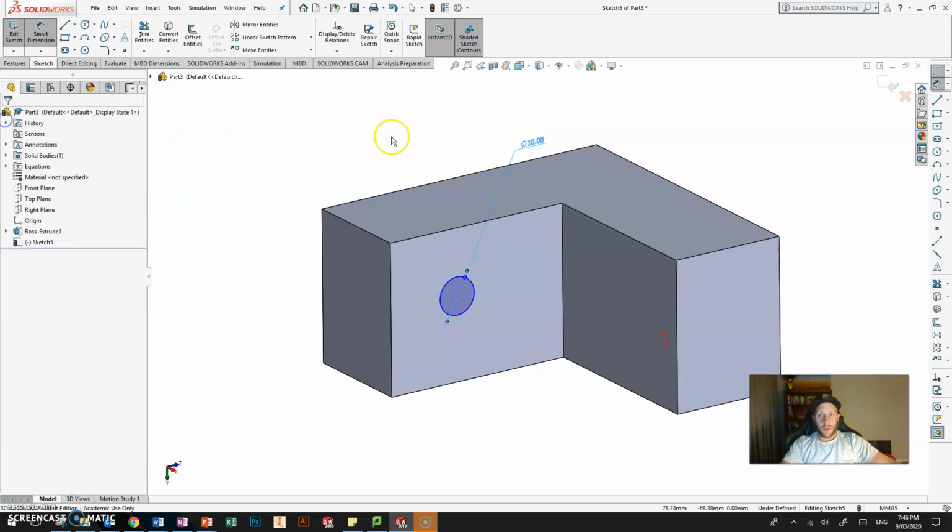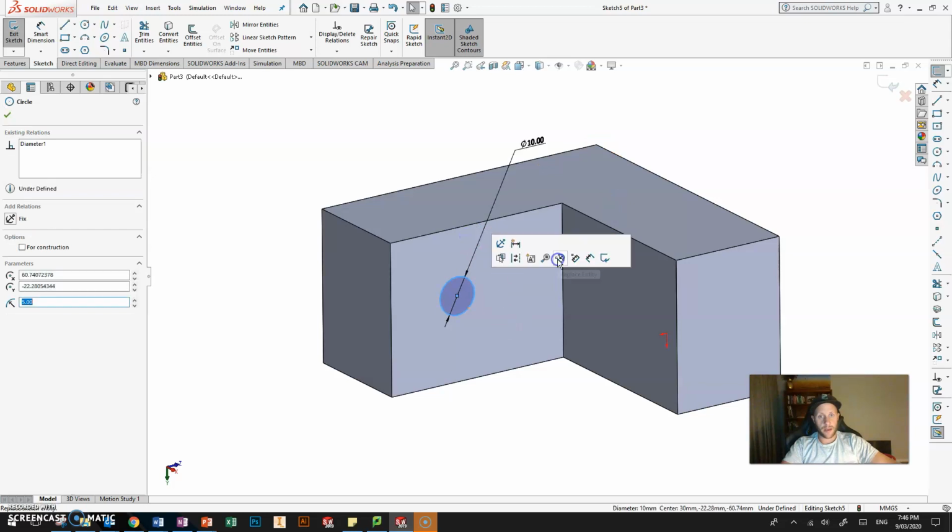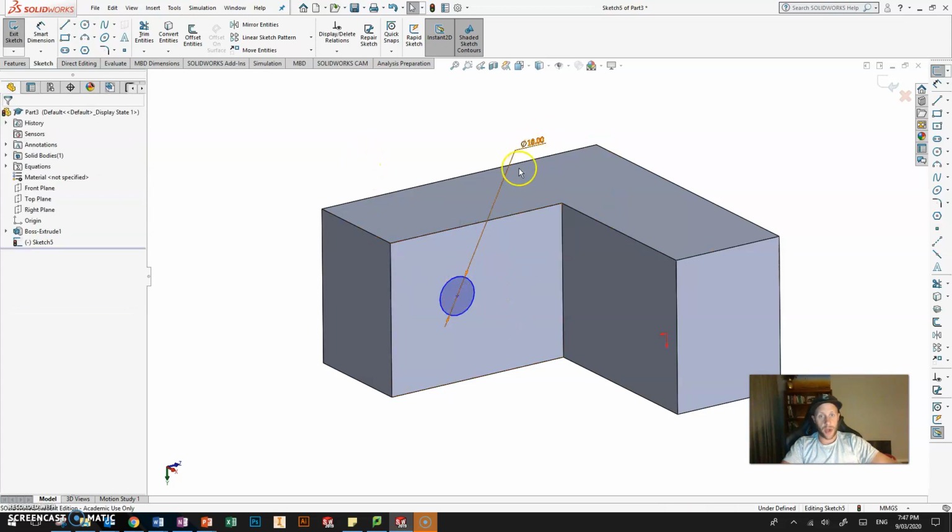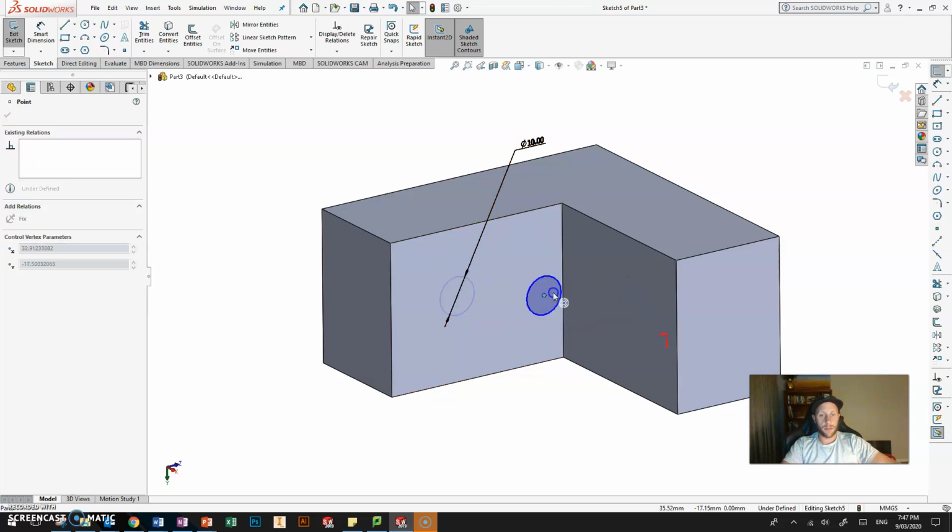Now, as you can see from earlier, this thing is still blue. So if I grab it and drag it, I can't change the diameter because the diameter is defined, but if I click on the center point, I can move this wherever I want on that sketch plane. So what's cool in SolidWorks is I can click it, and if I highlight a feature, it tries to snap this somewhere useful.